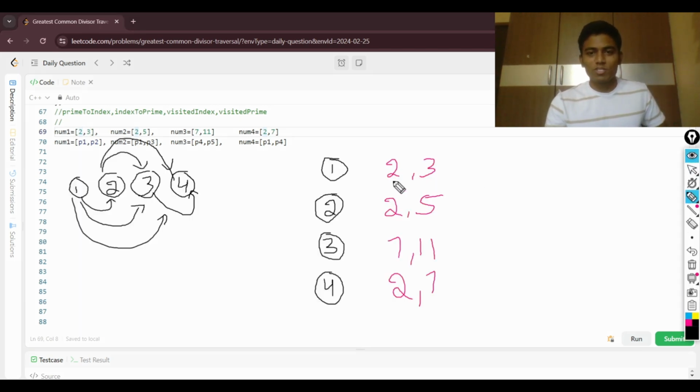For this particular case, let's assume we'll visit the first number and we'll check what are the different prime numbers. It is going to be 2 and 3. These are the prime numbers for this particular index. So we are going to store that index to prime. So it will contain all the prime factors which are present in this particular index. So it is going to be 2 and 3.